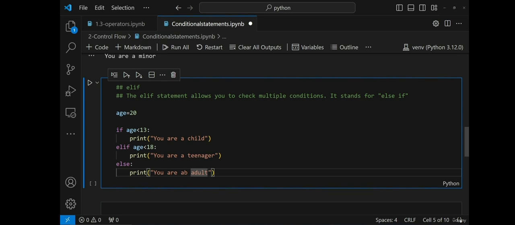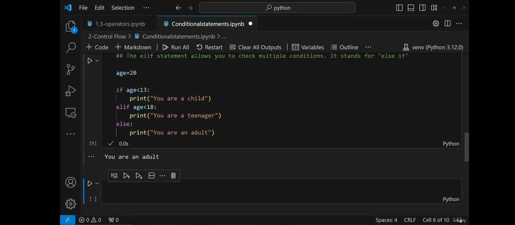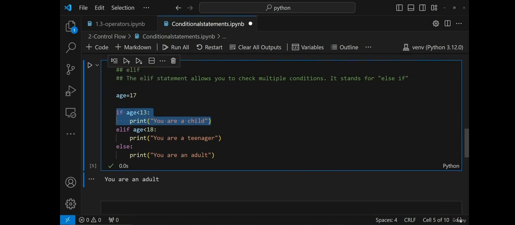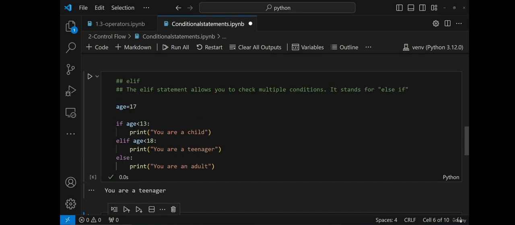Which part will get executed, whether this or this or this? If I execute, you'll see "you are an adult." Now if I write 17 as my age, the first condition, age less than 13, is obviously false, so it goes to the next one. Else if, it is not going to check multiple conditions. Else if age is equal to 18, here it is going to be true, and this is what gets displayed: "you are a teenager." So this gives you an idea how elif works.